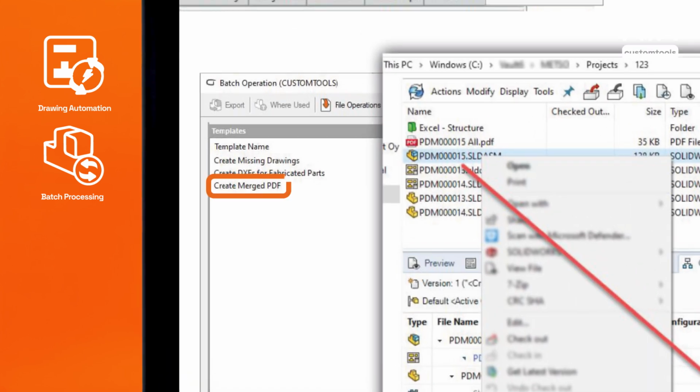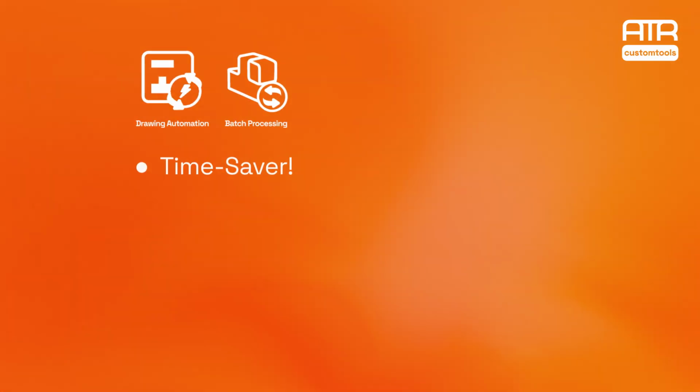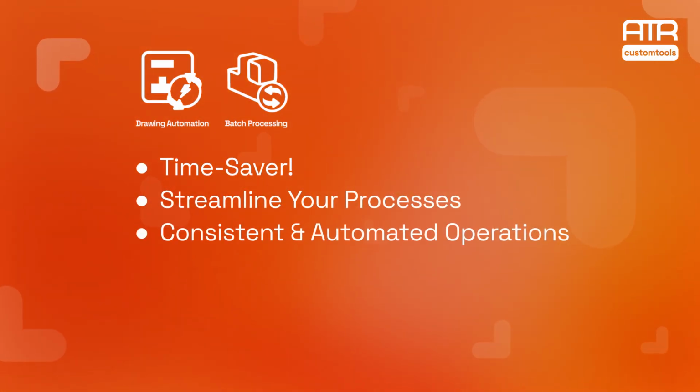All these well-defined batch operations are also available as PDM Professional tasks that can also be executed automatically during workflow state transitions. Once properly configured, CustomTools Print and Convert is the one tool that generates all your required design documentation, fully automated, saving tons of designers' time.